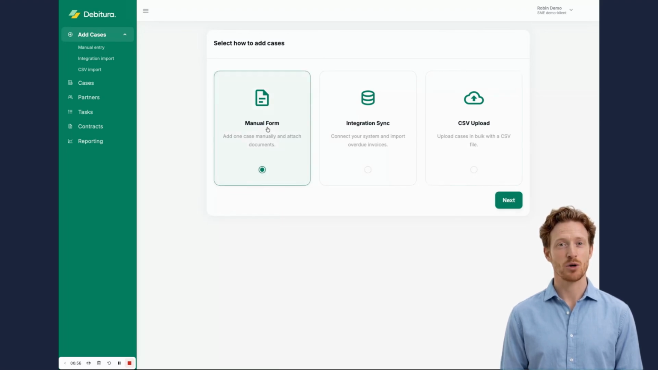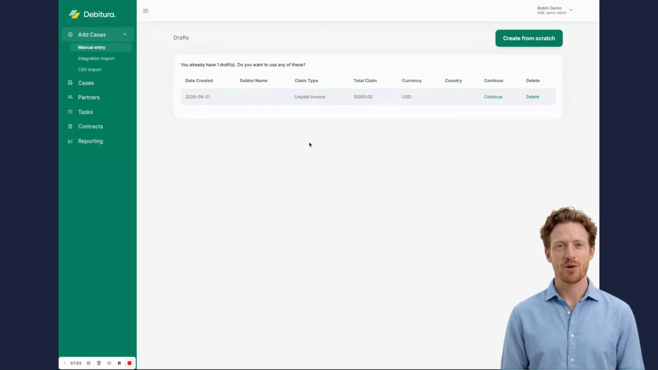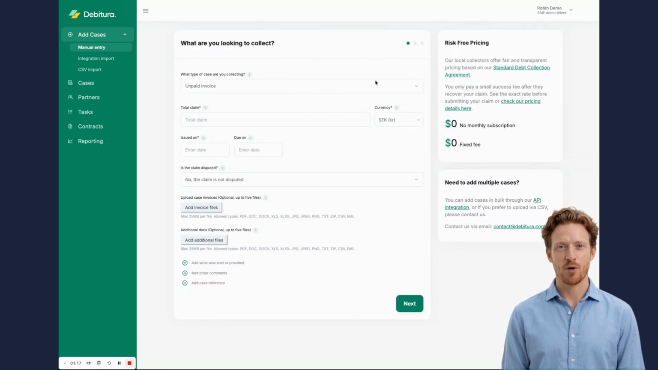You can click here, or you can click directly on the submenu. I'll click Next. In this example, I already have a draft, so I have started to create a case, but I didn't submit it. That's why the system will show me this draft as a friendly reminder. But now I'm going to create from scratch to show you how the case creation form works.